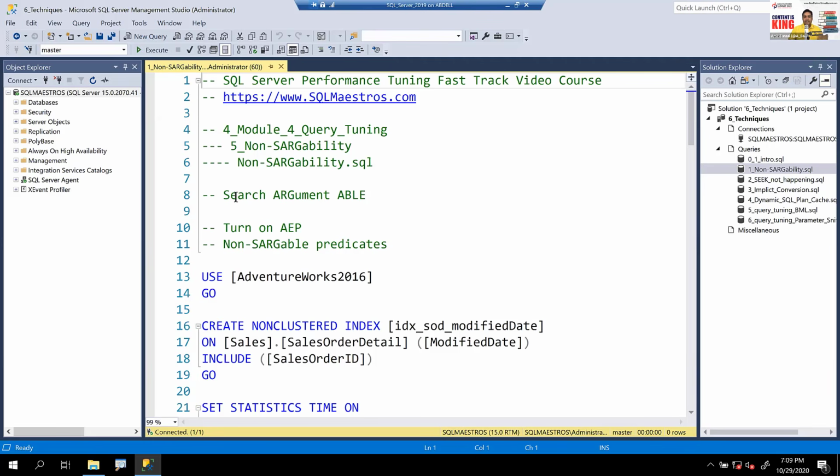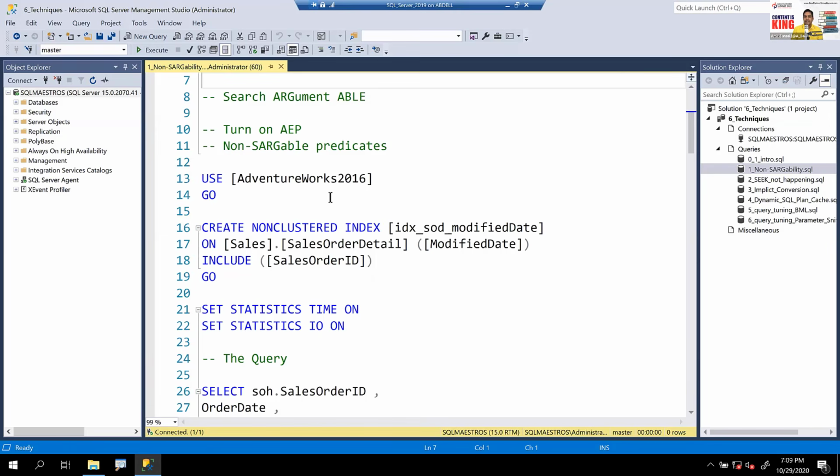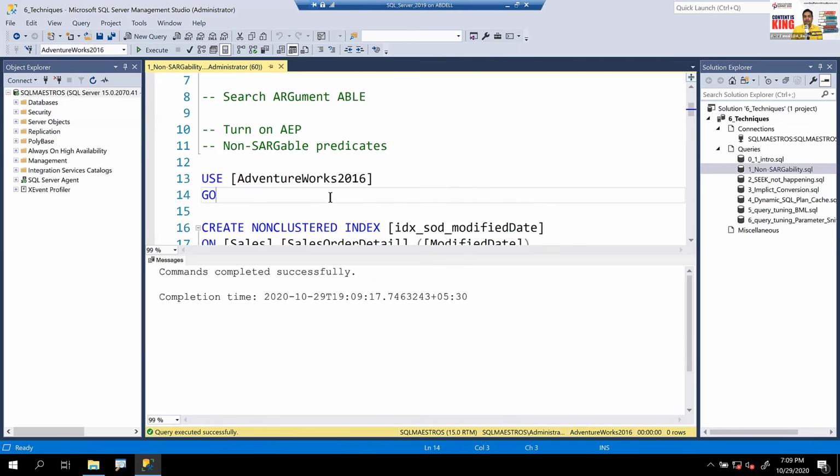So in the first demo, let's use AdventureWorks 2016. Many folks think that AdventureWorks is not a good database. It's not about a good or bad database. It's about a good or bad data model. Even if I was using the world's best database or the world's largest database, the learning would have been the same. So no worries if you're using AdventureWorks.